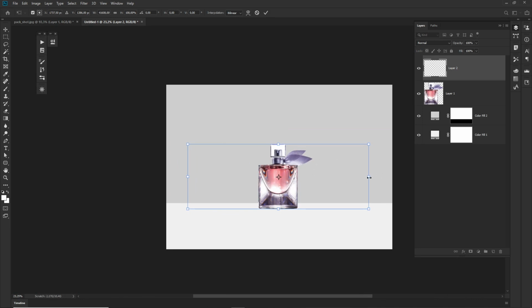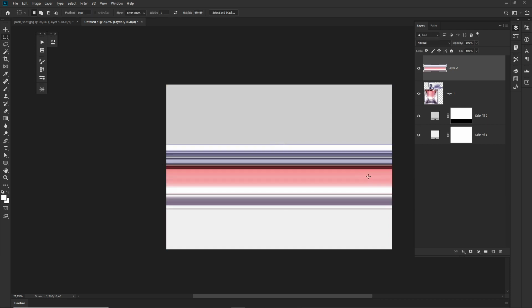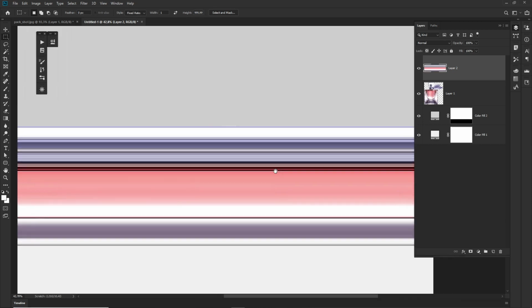You won't see anything for the moment because we have to press Enter to see our selection. It missed some parts here, so you just hold Shift and stretch it to the end of the canvas, and then press Enter, and now we are able to see our nice stretching effect.